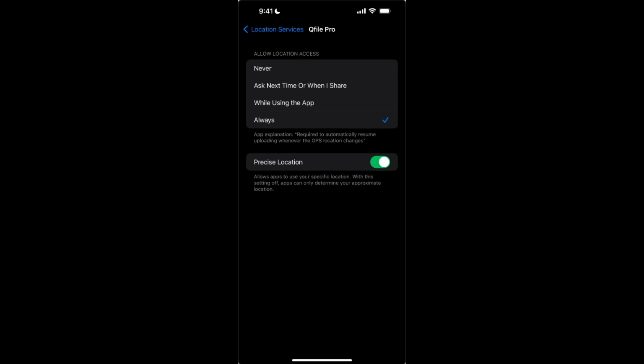If you have selected always, Qfile Pro does not use your location for uploading to our servers. Qfile is your application and it only connects to your NAS. It does not require the QNAP Cloud Server. You can use it directly to your phone. So we don't use this location data, because Qfile Pro does not connect to our servers at all. It connects directly to your NAS.